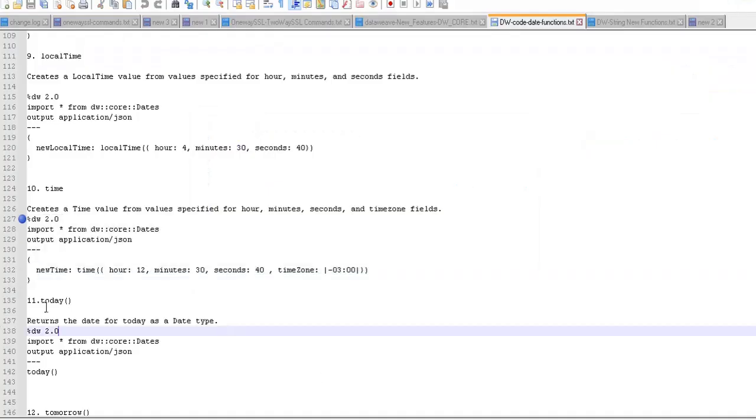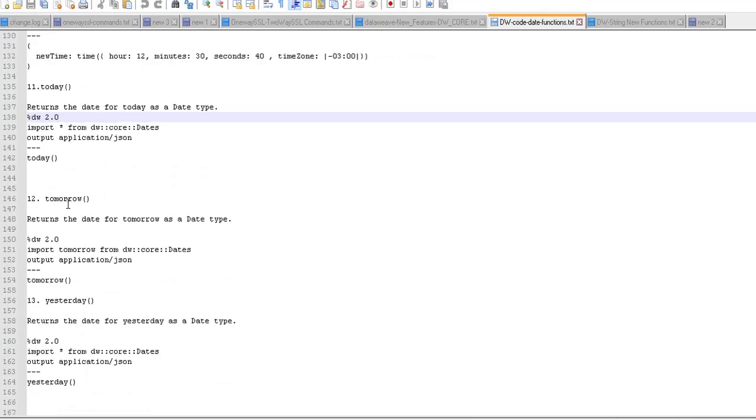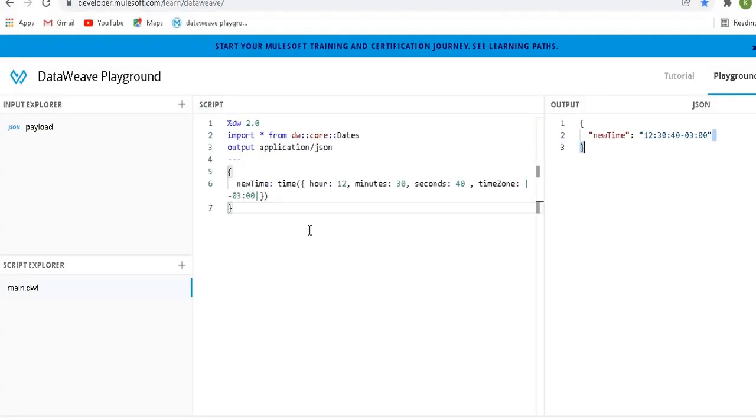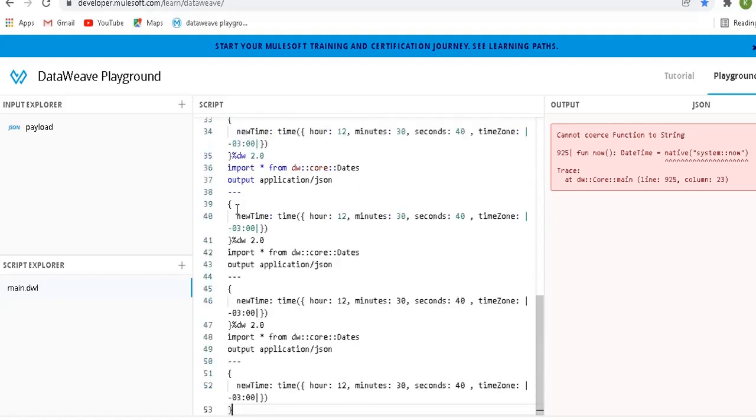Okay, and the next three are today, tomorrow, yesterday. These are three simple functions. You can use these three functions directly to get the today, tomorrow, and yesterday values. Okay, you can just directly use today. Earlier we have the now function.